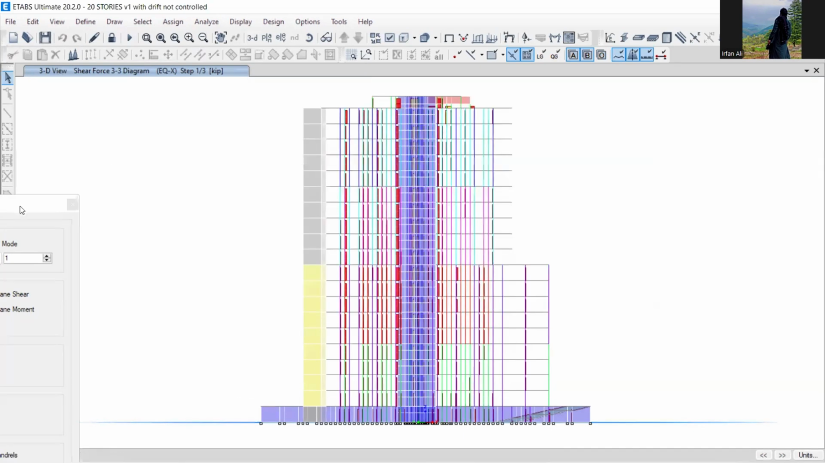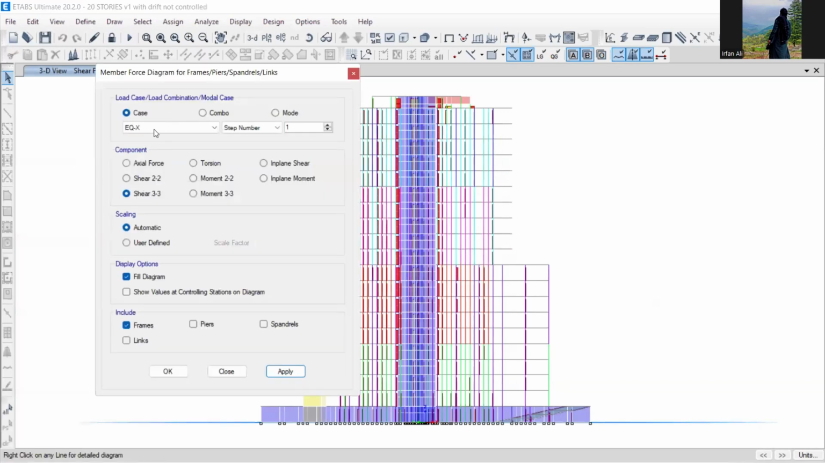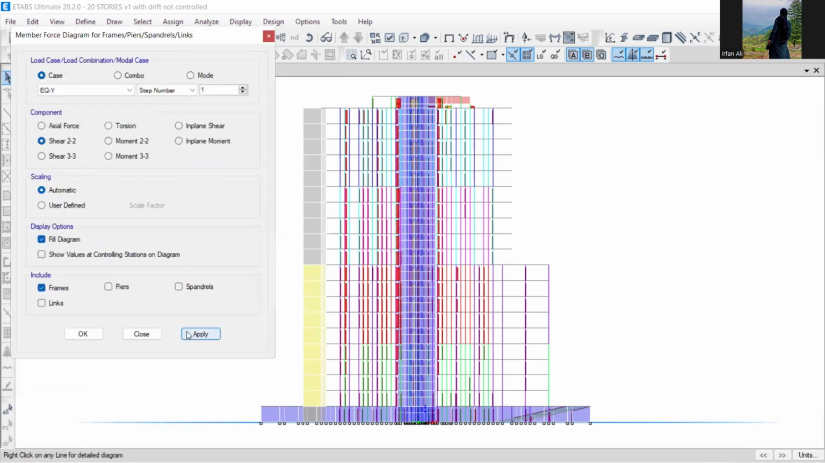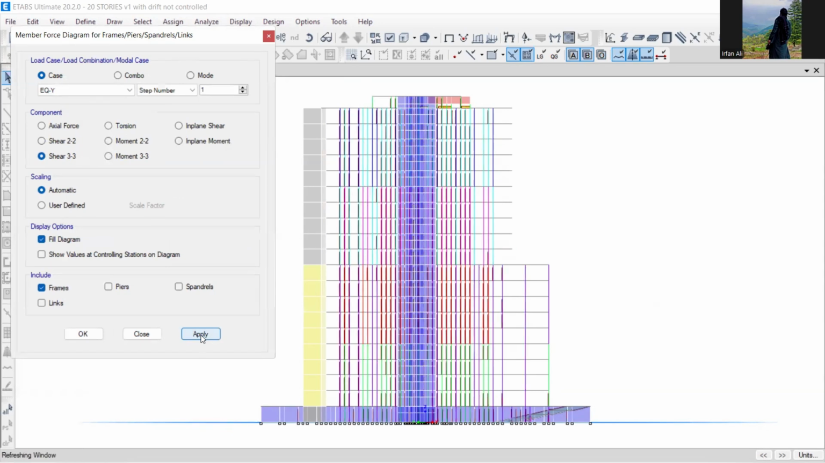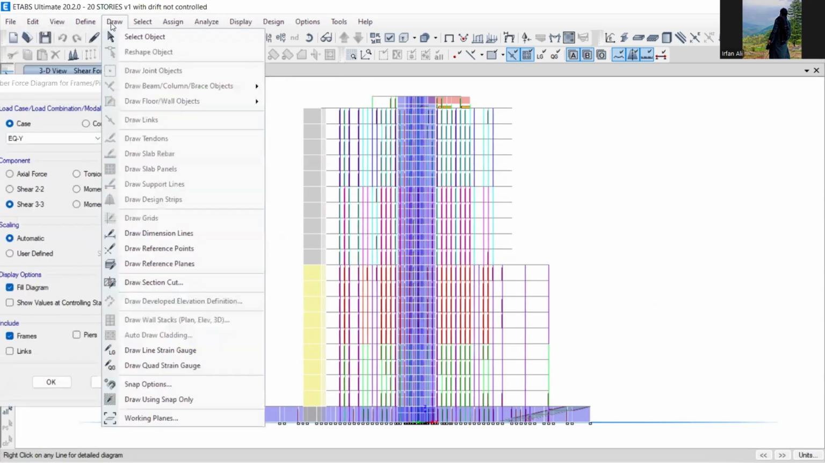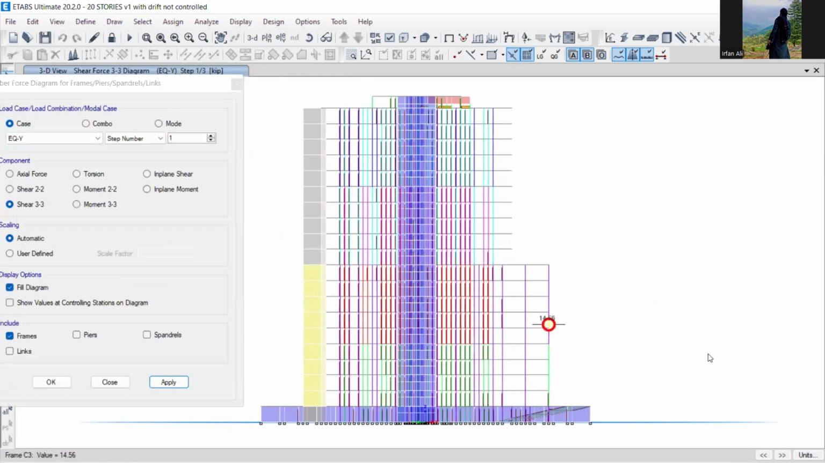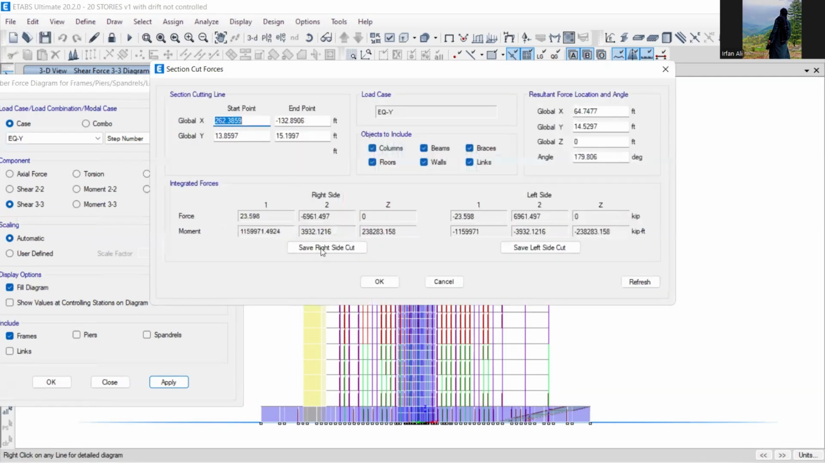If I click on the Y direction, and again click on the draw, section cut, the section above the retaining wall, you will get the total value of 6961. And for the columns, uncheck the walls, and you will get the value of 2036 for the columns, right?